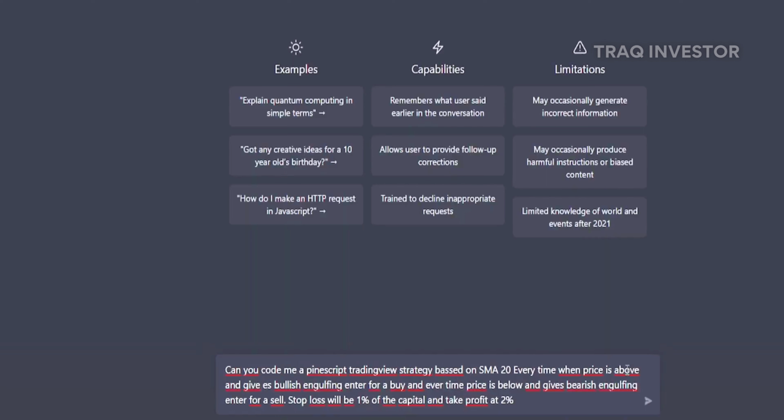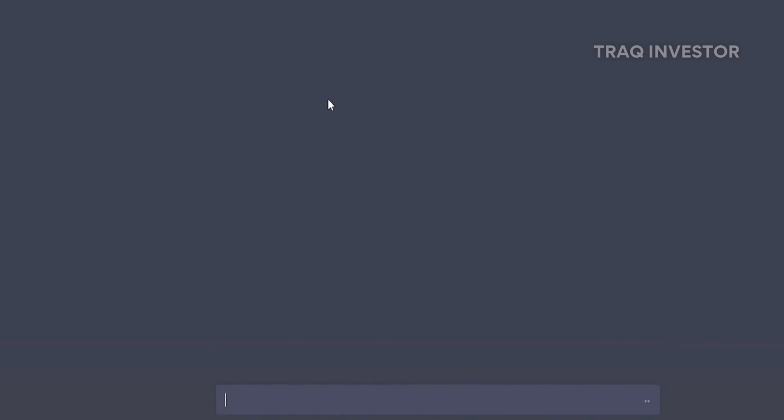We'll also set a stop loss at 1% and a take profit at 2%. However, please note that artificial intelligence isn't always perfect, so we'll have to carefully review the results and make any necessary adjustments to ensure the strategy is effective. So, join us as we explore the power of ChatGPT in creating a custom trading strategy.